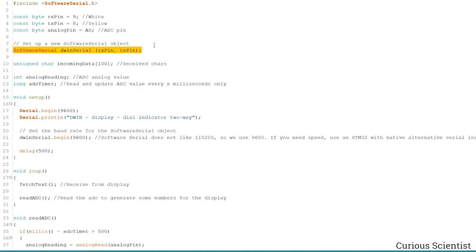And then we create an object here, and then I also need an array to store the bytes from the incoming data. So that will be the header, the command, the length of the message, and the message itself together, and that is stored in the incoming data array. And then I store the analog reading again as an integer. This is the raw bits between 0 and 1023. And then I have a timer which lets the code run the AD conversion every X amount of time.